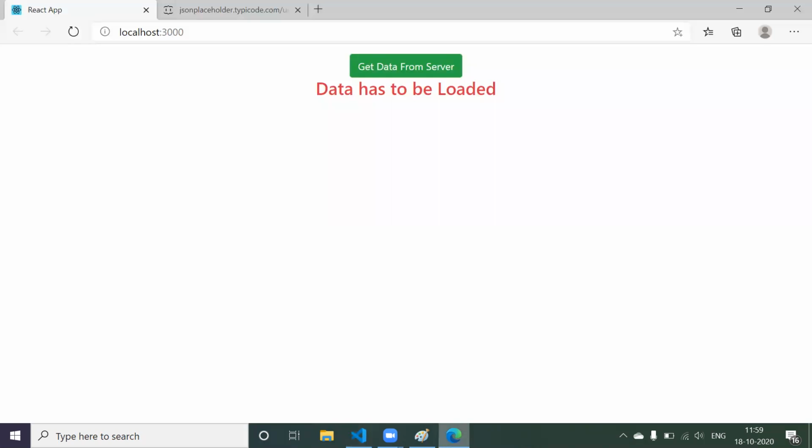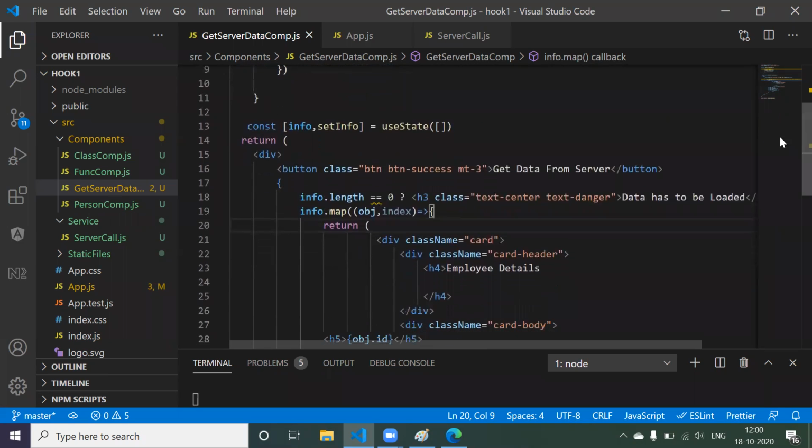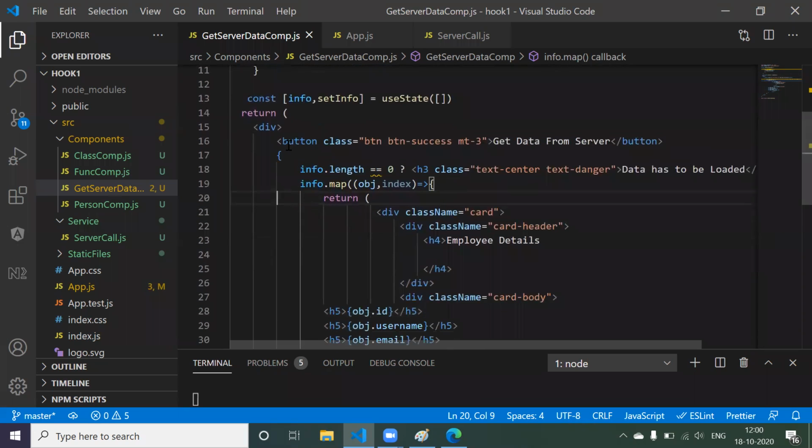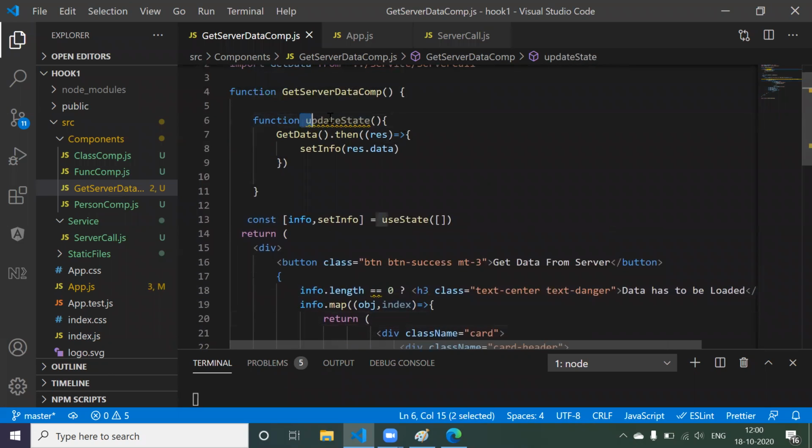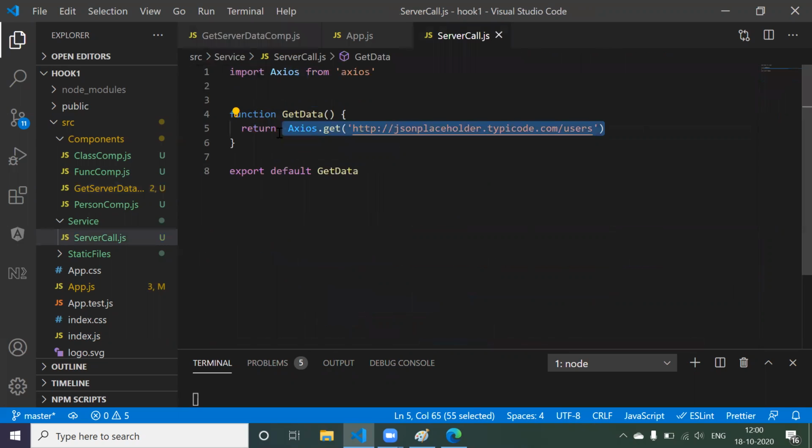So now once we got the data, when I click on this get data, just wait, it's not working. Okay, fine. Let's see why it's not working. Our requirement is whenever I click on that button, it should call this particular function, update state. Now what will update state do? Internally it will call get data, which is nothing but this function.